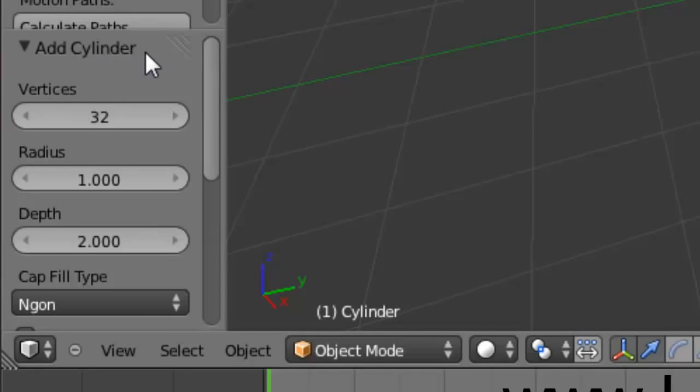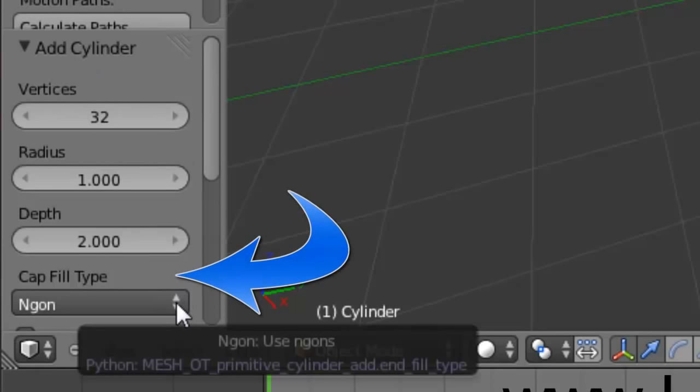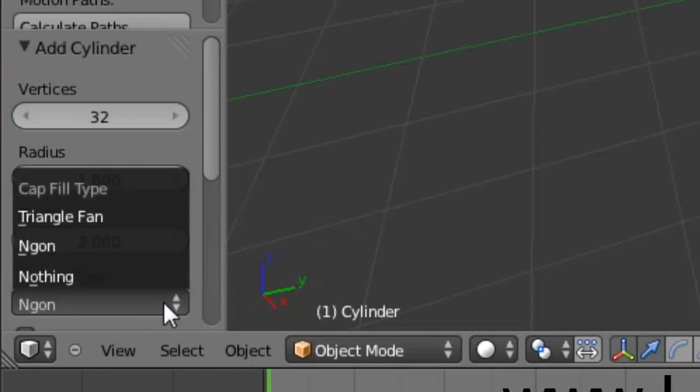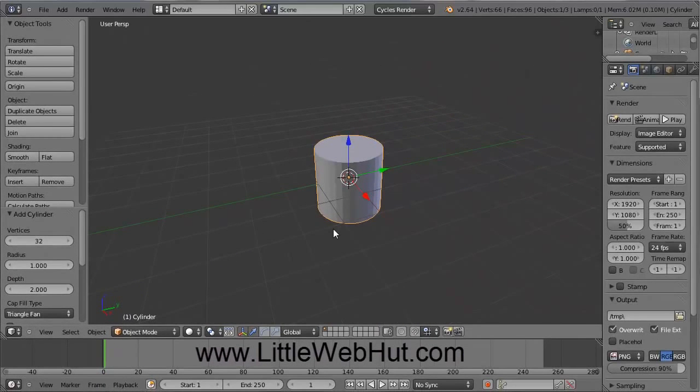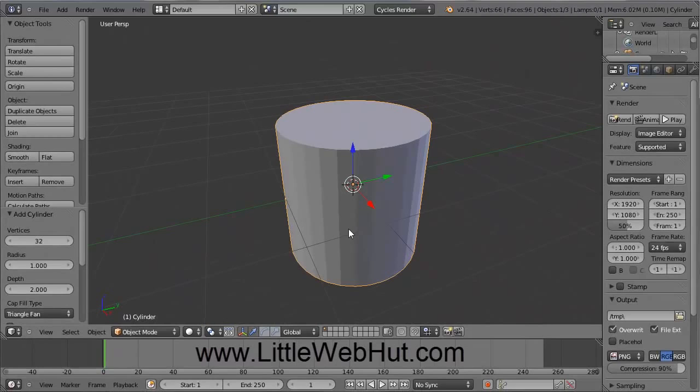And how we do this next step depends upon which version of Blender that you're using. If you're using version 2.64 like I am, then you should see Cap Fill Type. If you have an older version of Blender that does not have this, then you can skip this step. But if you see Cap Fill Type, then open the menu selection and select Triangle Fan. And now let's use the scroll wheel to zoom in on this a little bit closer.